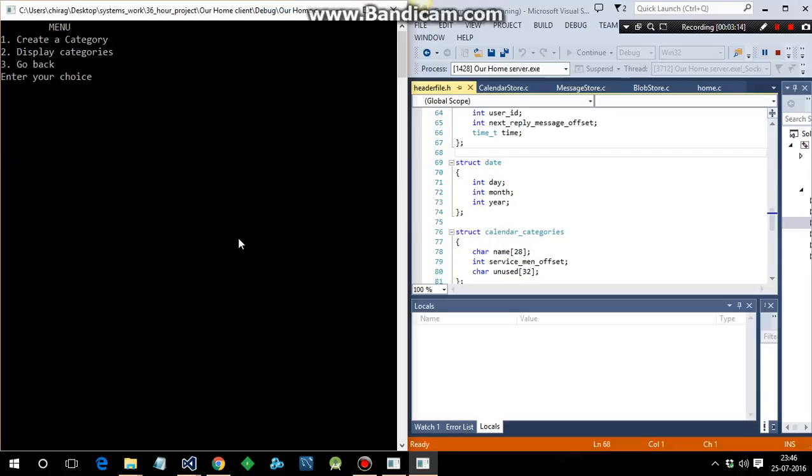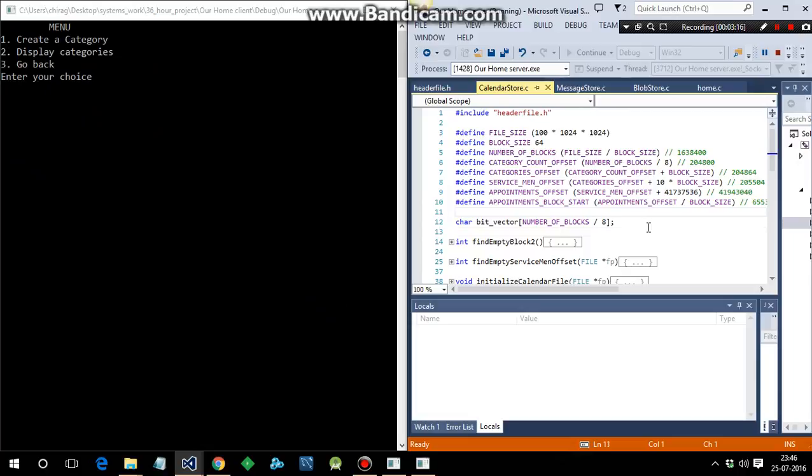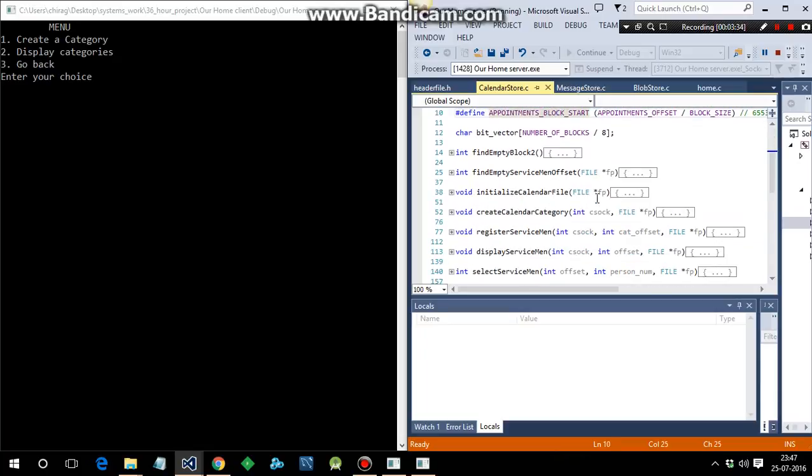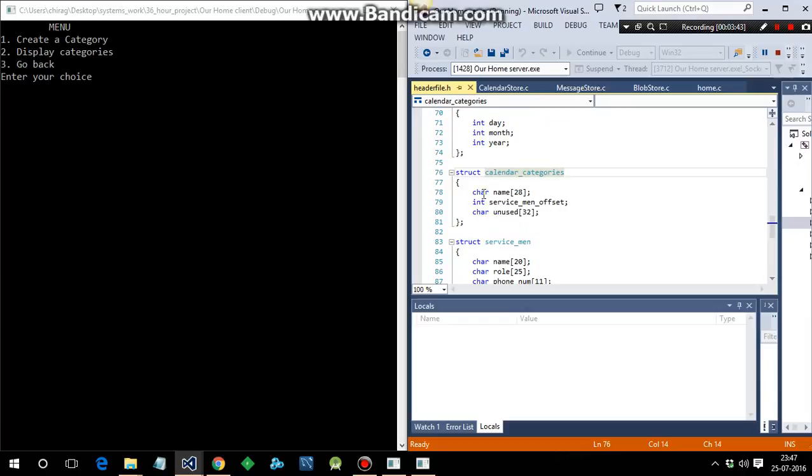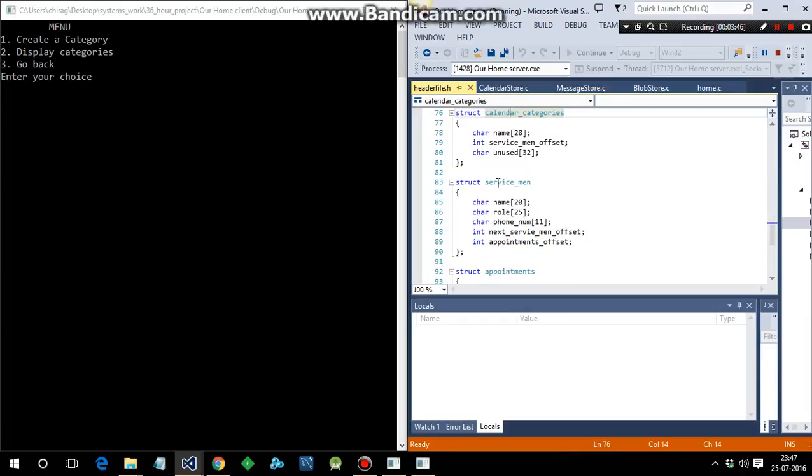Now how did I manage to do all this? I'm creating a category-based structure, with a category offset, and I can only accommodate 10 categories over here, not more than that. I'm dividing each file into blocks of size 64. The structures used here are the date structure to get the current date, then calendar categories which will hold all this, and then servicemen.